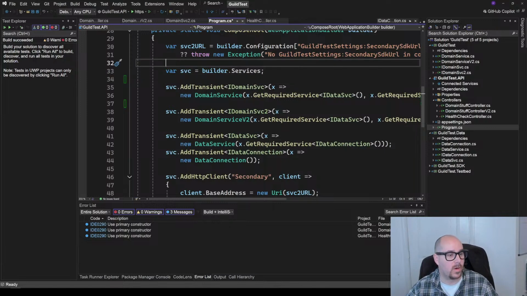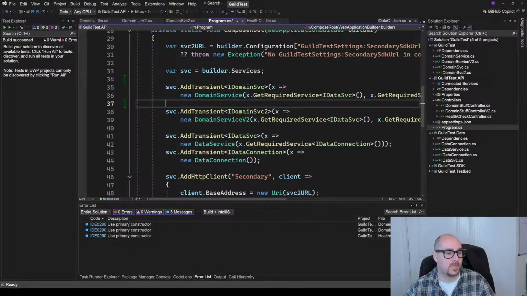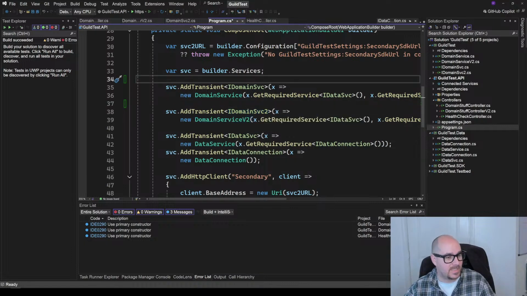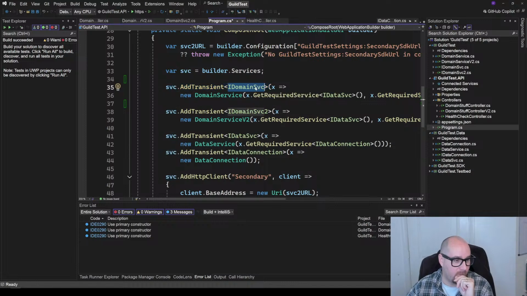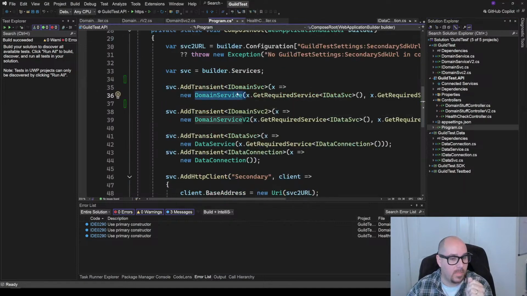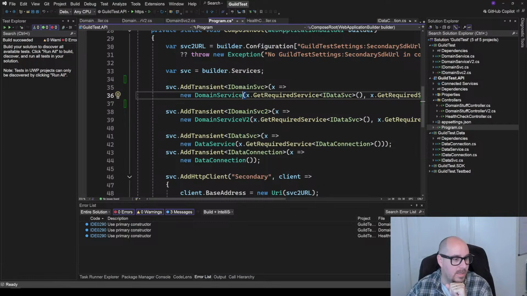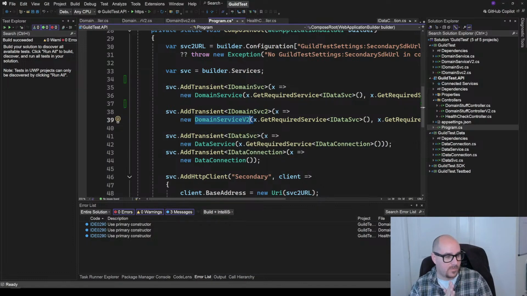When a service asks for the original domain service, when some other service, which is going to be the controller, asks for iDomain service, return this domain service. When some controller asks for iDomain service 2, return them domain service version 2. But instead, I want to say, I just want to add a transient for this iDomain service. But if it's being injected into domain stuff controller, then give it this. But if it's being injected into domain stuff controller v2, then give it this one. So that is my requirement that I want to be able to fulfill.